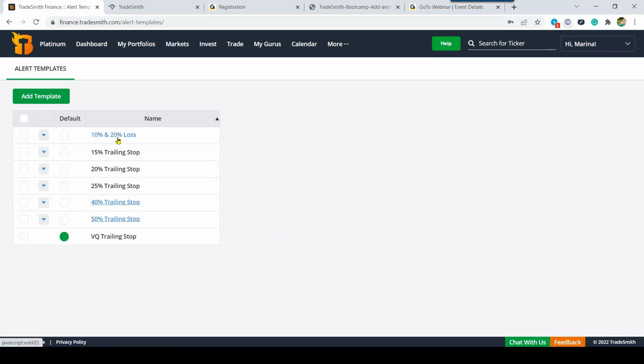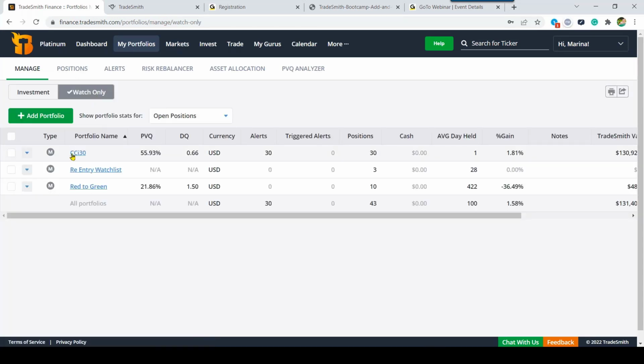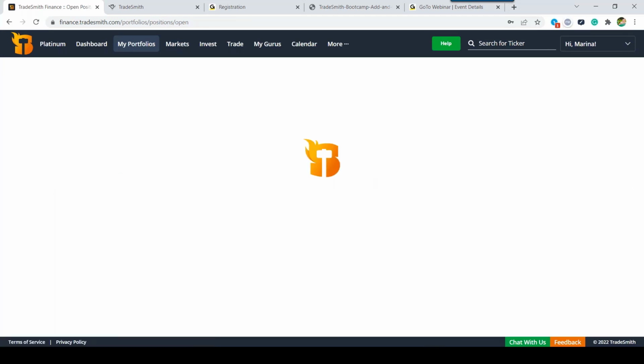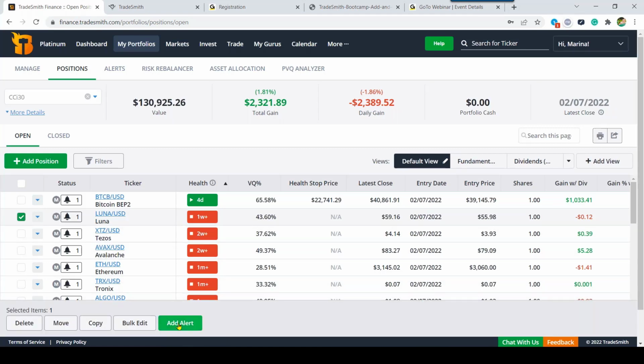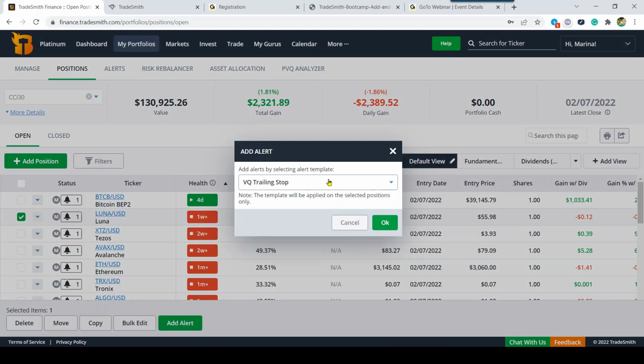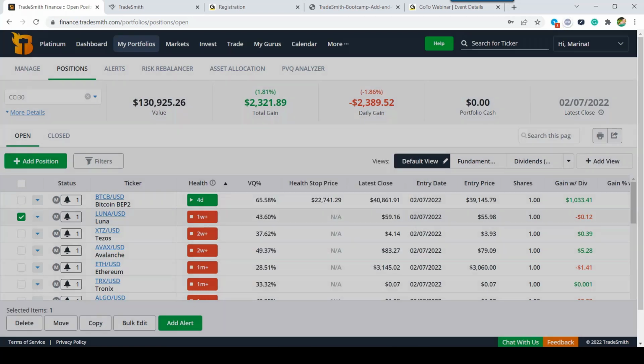Now, when I go back to the positions tab, I can add this as a templated alert. So if I go to my portfolios, I can select, here's our CCI 30, and I'll just select one here, add alert. Now I have my 10% and 20% loss alert. So you can add more than one alert, folks.